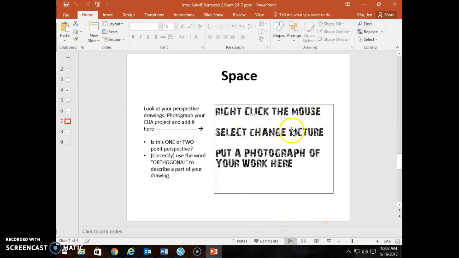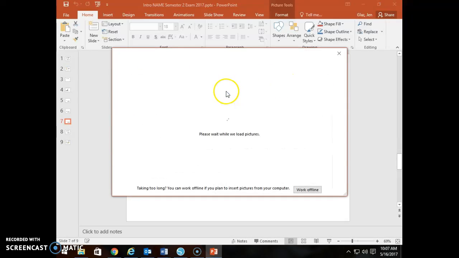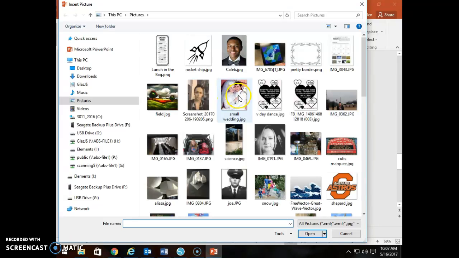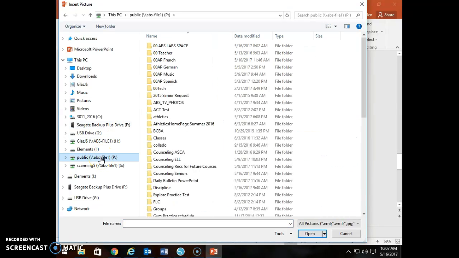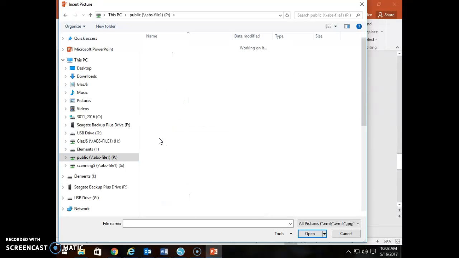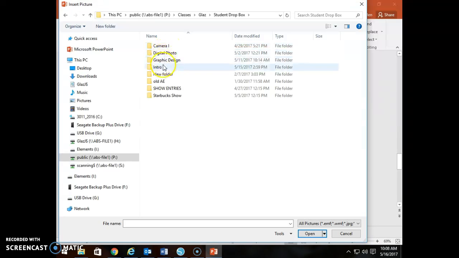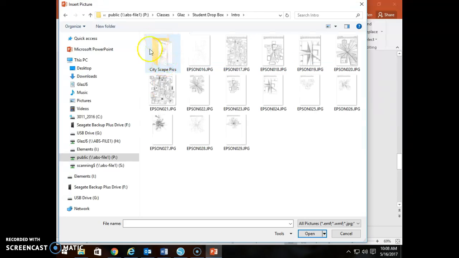Right-click on the mouse, select Change Picture, and then select your photograph to go in that space. Right-click, Change Picture. Now, I want you to follow the bouncing ball to find where your pictures are loaded. I'm going to hit Browse or look for a file from the computer. I'm going to go into the public drive, classes, Blaze, but at this time I'm going to go into Student Dropbox. When you go into your intro folder, you will find a folder in there called Cityscape Pics.